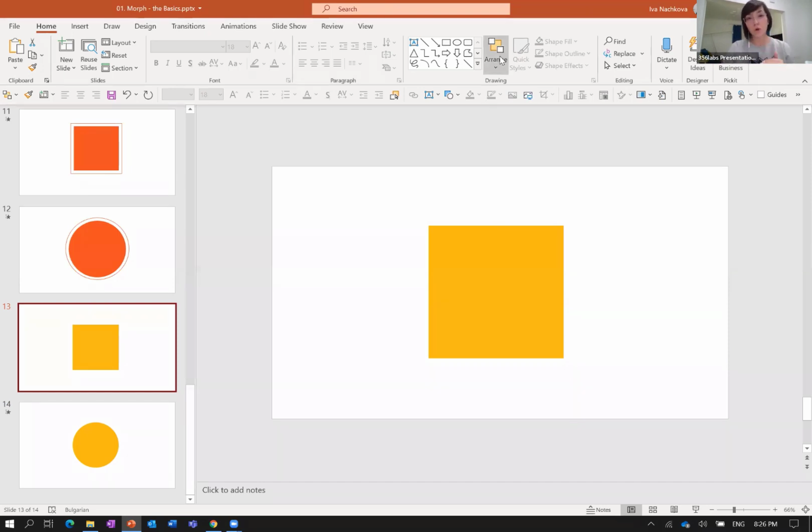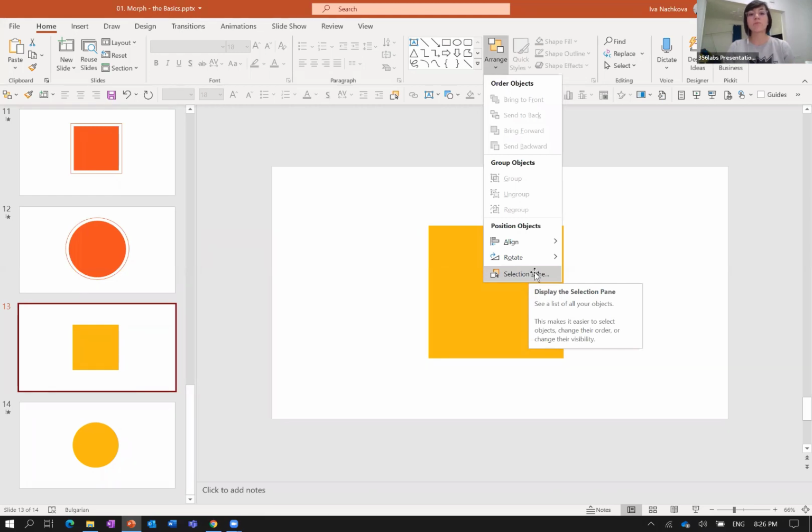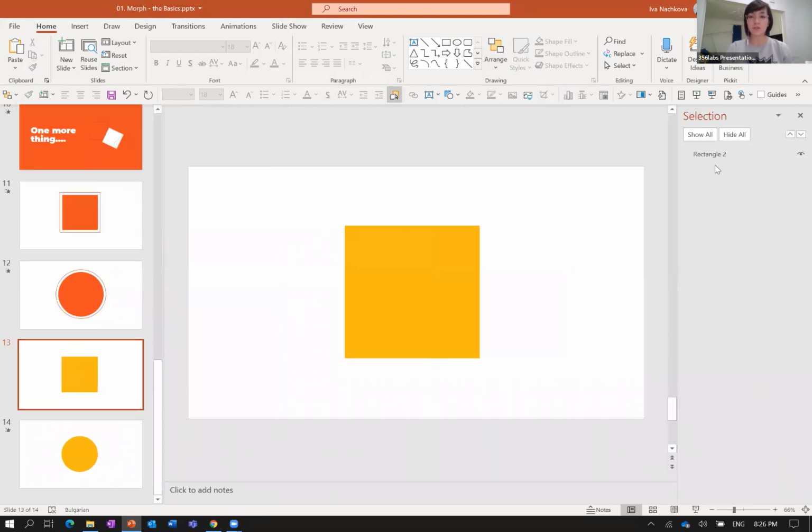You will learn more about the selection pane. So what is the selection pane? The selection pane allows us to see a list of objects that we have on the slides.